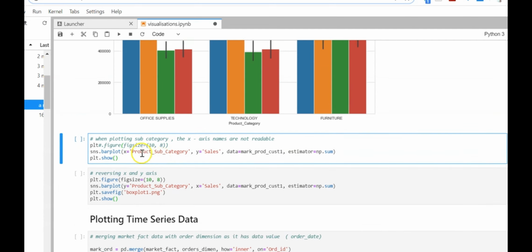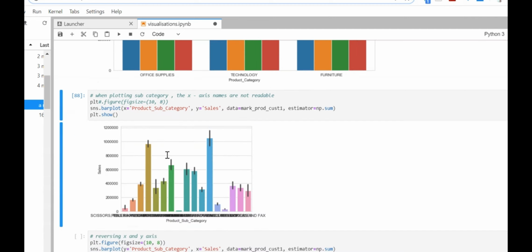Let us now plot based on sub-product subcategory. The output for this graph is really not readable. If you see the x-axis, the product subcategory, you cannot read it because there are a lot of product subcategories. Now, if you reverse this, if you make it on the y-axis and this on the x-axis, you can read it actually. So to make this, you can simply specify the y value and x value.